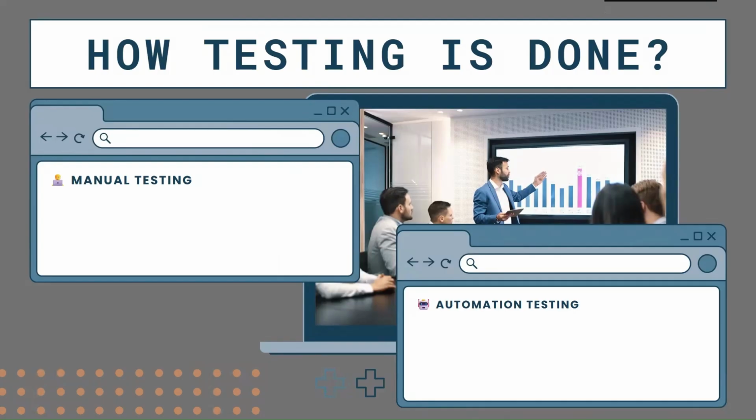We have cleared some things like what is testing and who can do the testing. Now the question is, how can you do testing? What are the ways you can do this? Generally, we have two ways of doing testing. One is manual, the other is automation. The first one, let's take manual testing. What is that? Here we go.